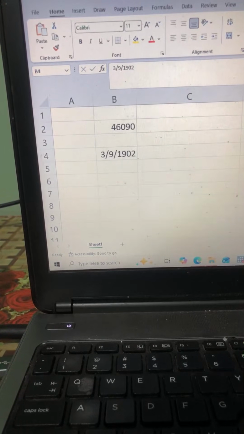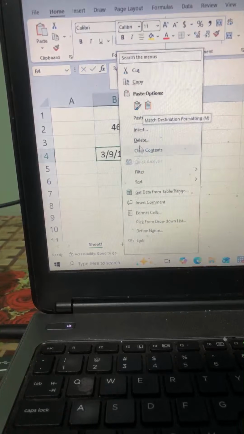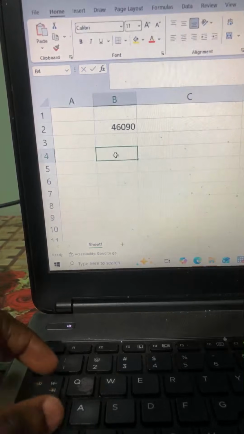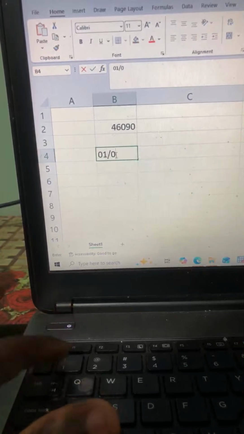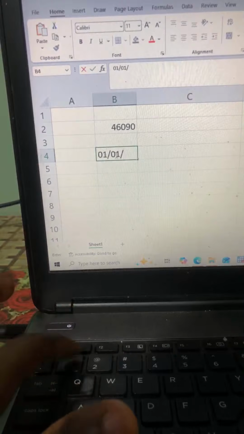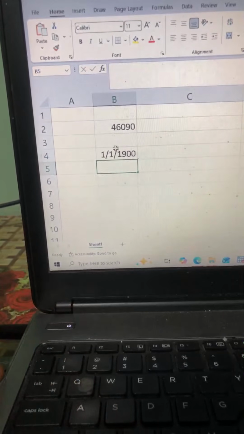Now, you see, serial numbers start from 1st January 1900. That is the beginning of serial numbers. You know, everything has a beginning. Every number has a beginning. So serial numbers start from this date. Let me enter the date for you to see. Clear content. It starts from January, so 01, January 1. Are you following? January 1, 1900. This is the first serial number in history.